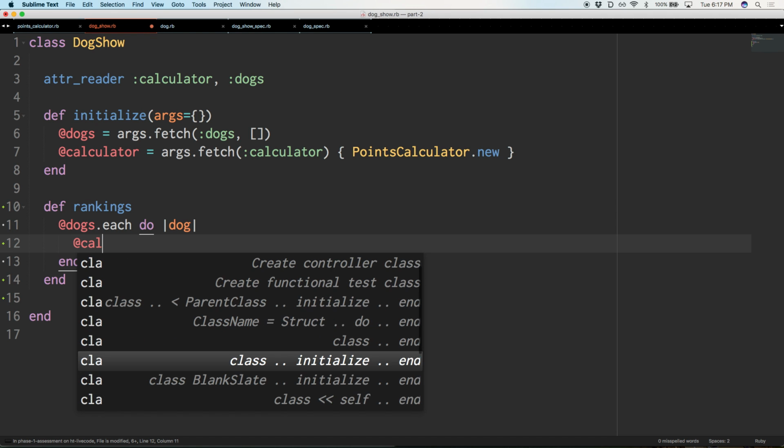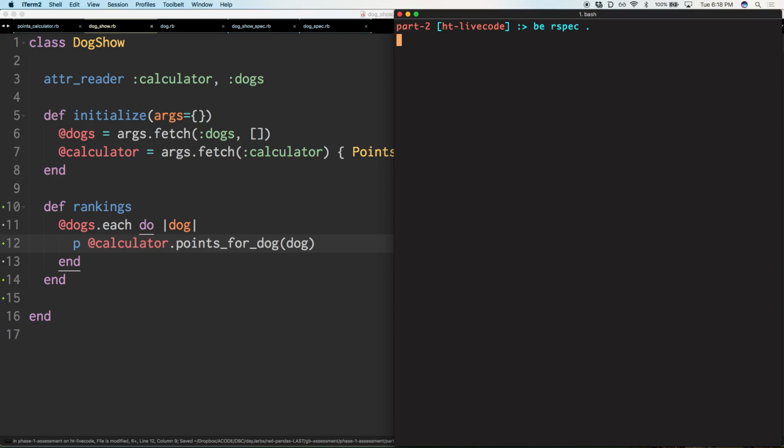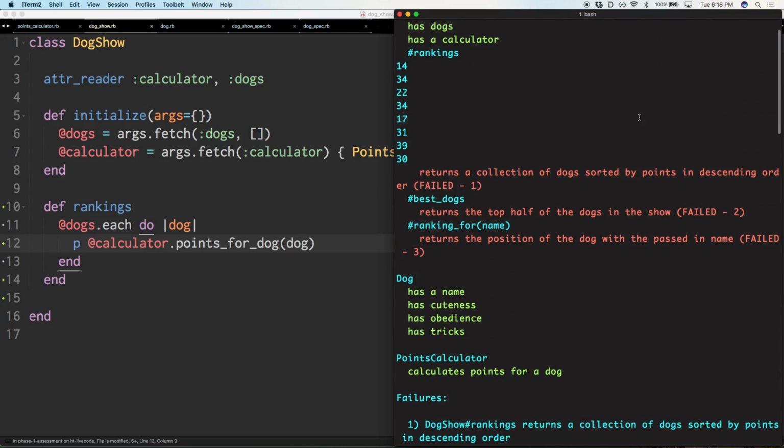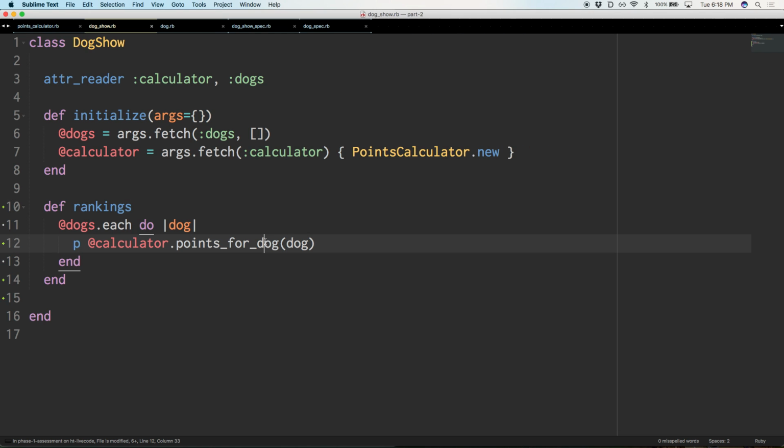If only there was something here that I had. Oh, like calculator. Oh, god damn it. Calculator dot points for dog, and I'm going to pass it the dog. And I'm just going to print this line out. And it gave me back a bunch of integer values. That's sweet. Yay. All right. Now I've figured out how to get the point values. This is a major step in the right direction.